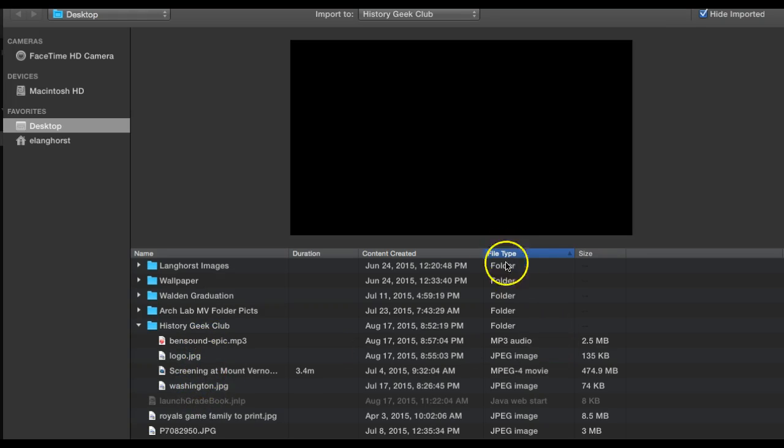So if you look over here on file type, you'll see that I have an MP3 audio file, I have a JPEG image, I have an MPEG-4 movie file, and then another JPEG. So I've got all these different things here. Notice that it does also tell you the duration. So for example, this video is 3.4 minutes long. It also tells you the date that it was created, and then it also tells you the size of the file. So right now what I'm trying to do is importing these different things into my event folder.